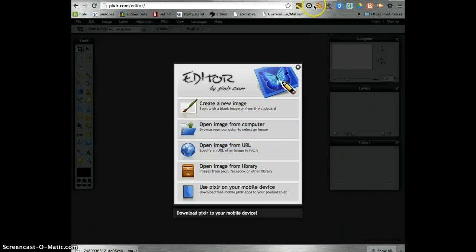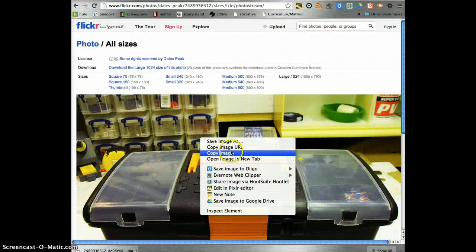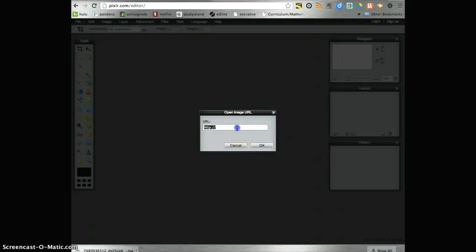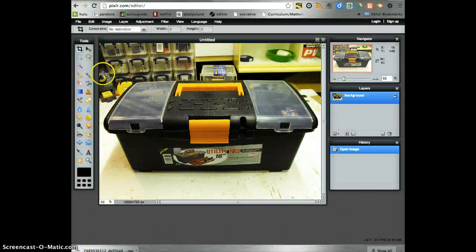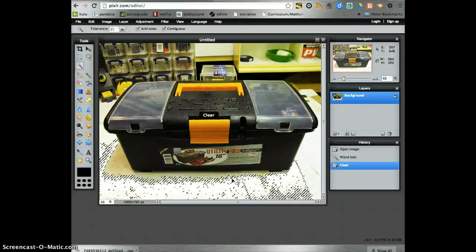I'm actually going to go back and just copy the URL for this. Copy image URL right here. Now I can open image URL from computer and paste that. Okay, there it is. This tool right here is going to be your magic button for taking out stuff you don't want. It's called the wand tool. And what it does is it selects colors that look about the same and then lets you cut them out.